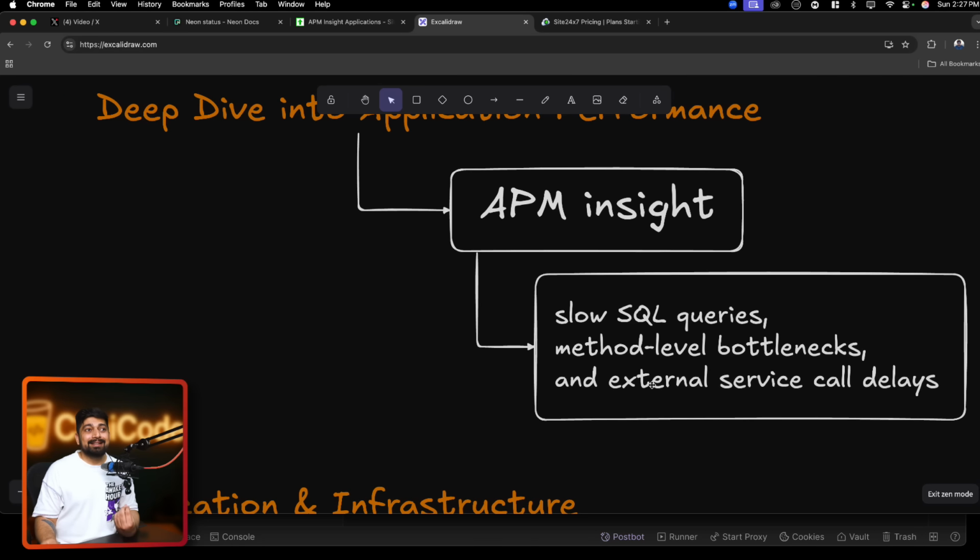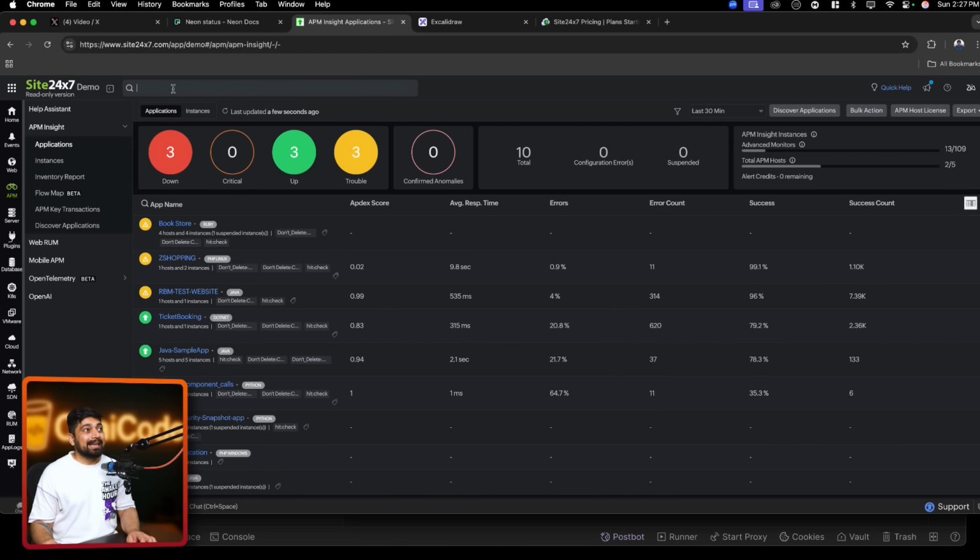Or maybe there is a delay in some of the external services that you're calling. These days, a lot of applications are calling services like Google Gemini or OpenAI. So when you're calling these applications, what is the response time that your backend is getting? And then you are sending this response on to the front-end side. So this all is monitored by the APM.